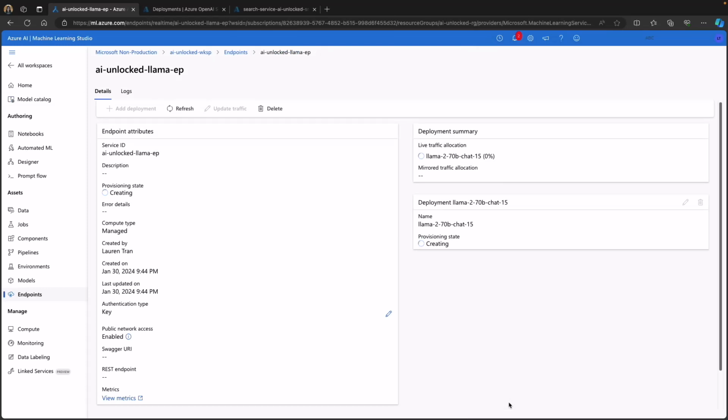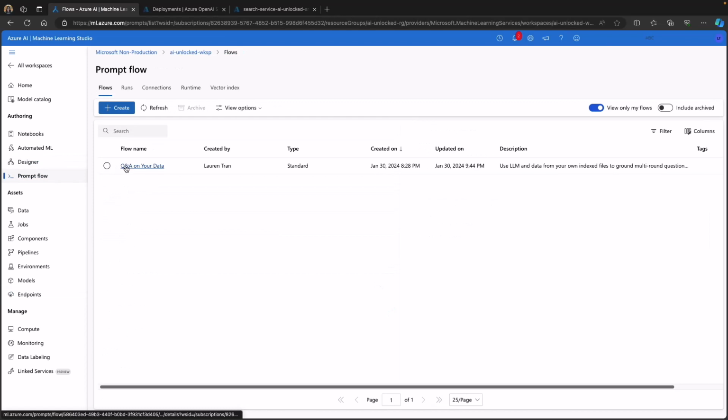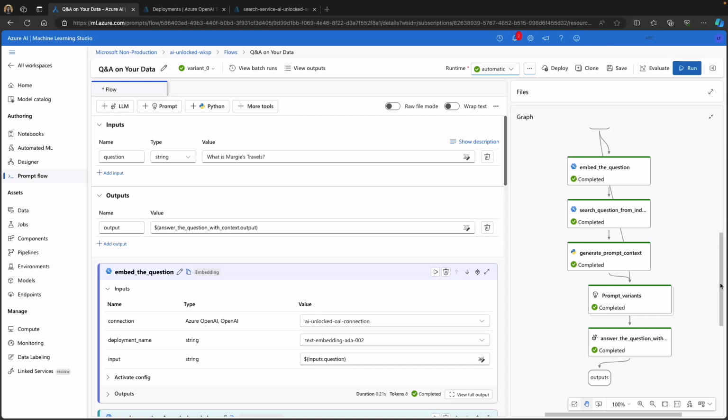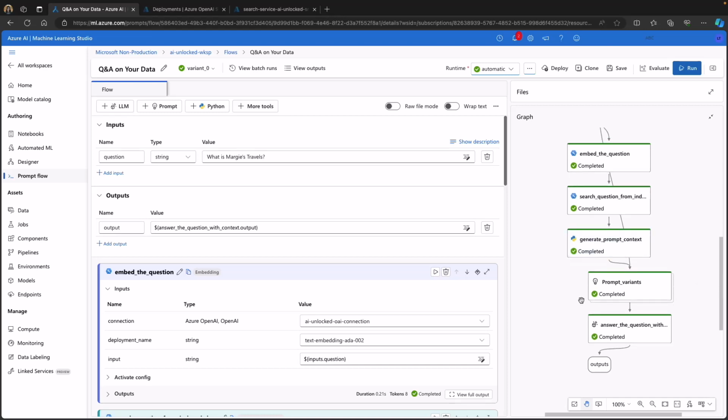Now this endpoint is in the process of getting created. While this provisions, we'll go back over to our flow and check on the status. So now that we've gone back over, we can see that all of the different nodes within our flow have our green check mark and they say completed.